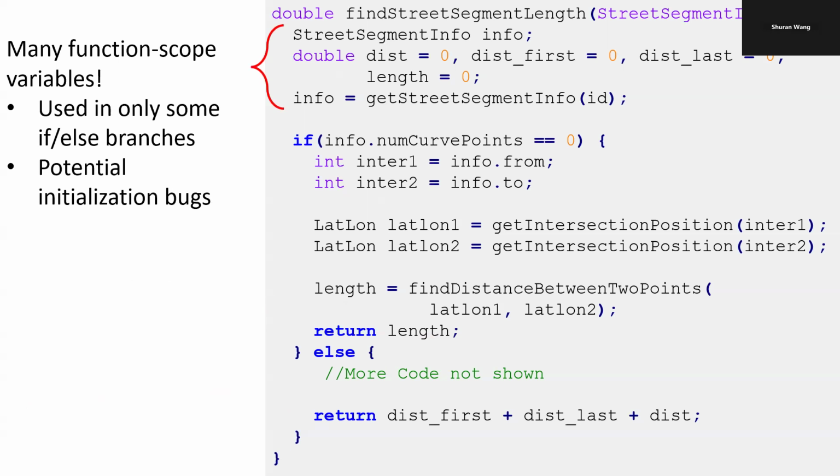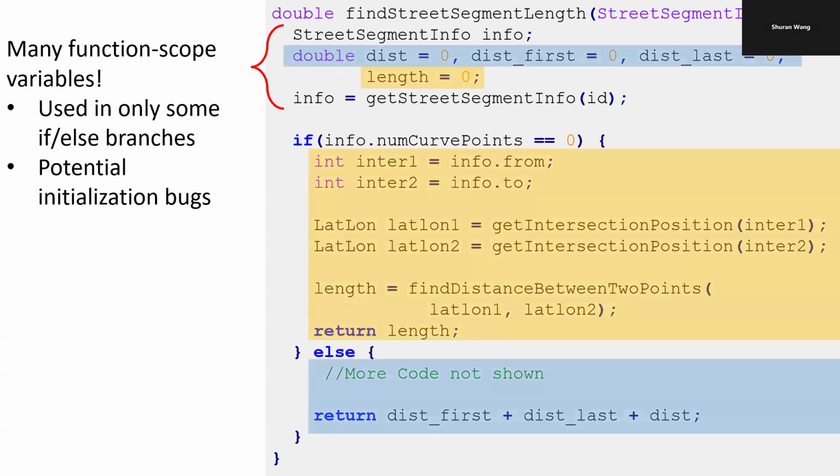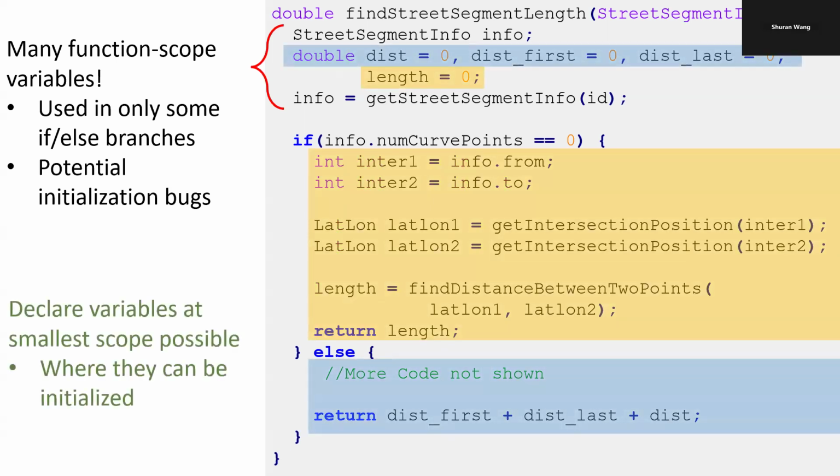This will lead to potential initialization bugs if you're not declaring them whenever you use them. So we want to declare variables at the smallest scope possible where they can be initialized at once. Because when you are declaring something at the top, you might forget that you initialize it to something, or you might be assuming that you initialized it to something, but you actually didn't. So we want to initialize it whenever you need to use it.